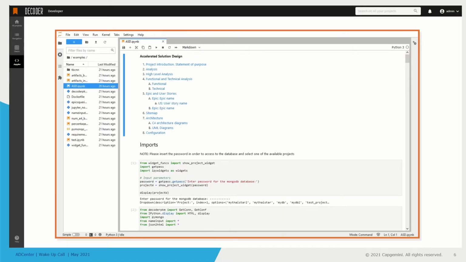Here we have an example of the interface of the Decoder UI, where we can see how the Jupyter notebook has been added inside the platform. We have a section here called Jupyter, and inside here we have available all the tools available for Jupyter.